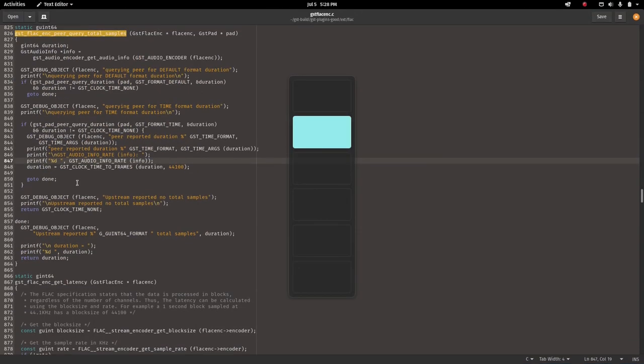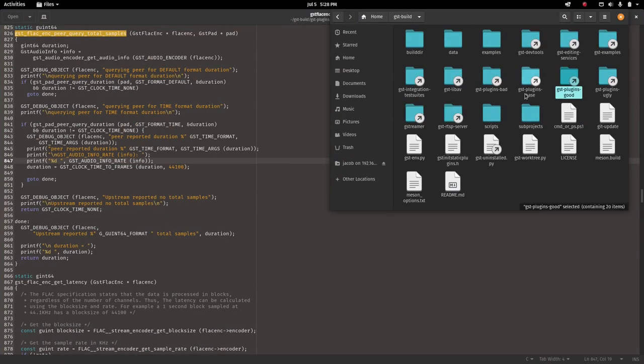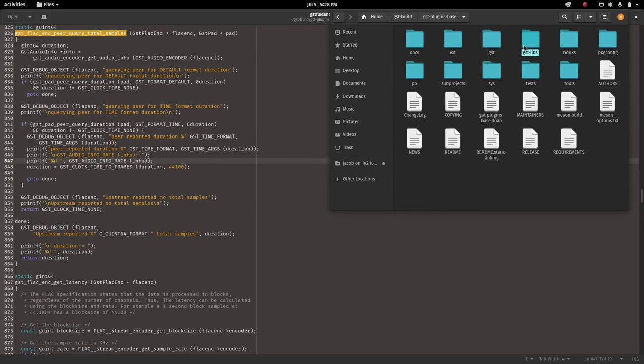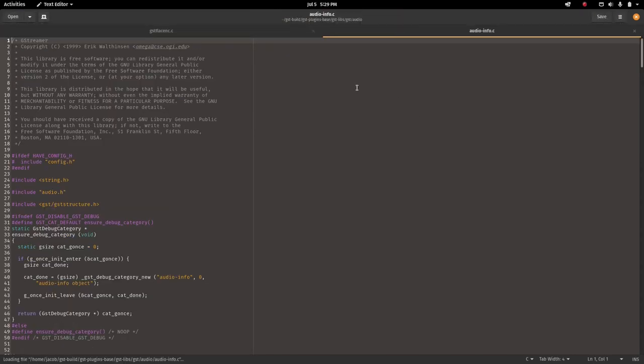And after doing a bit more searching, I ended up finding the file where I think that's getting set, and that's at gst-plugins-base, gst-libs, gst-audio, audioinfo.c. Now, I didn't end up finding the exact issue in this file, but let me show you what I did find.